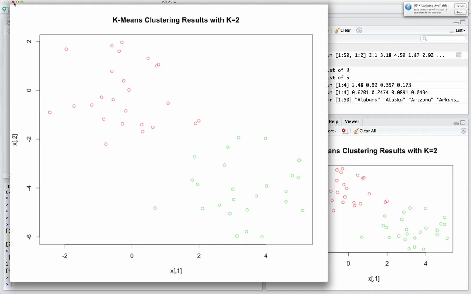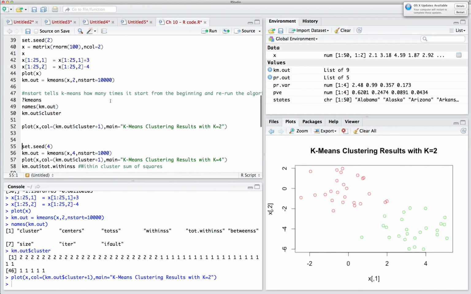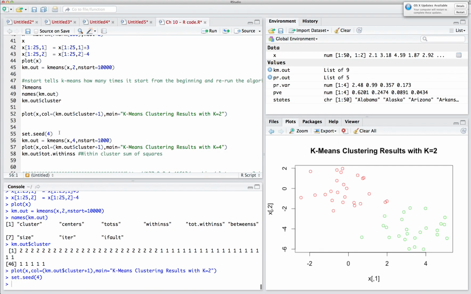So let's play with k and see how things will look when we change k. Let's use k equal to 4. So the only thing I'm going to change is I set k equal to 4.